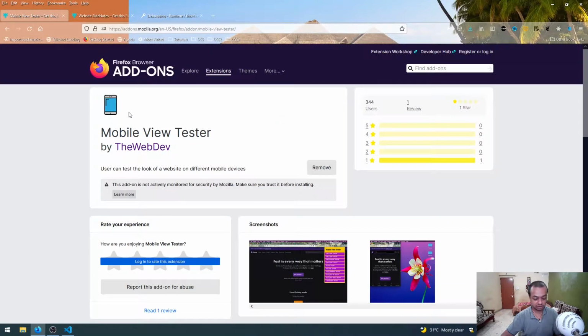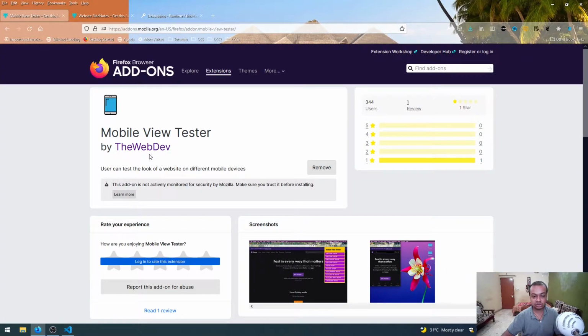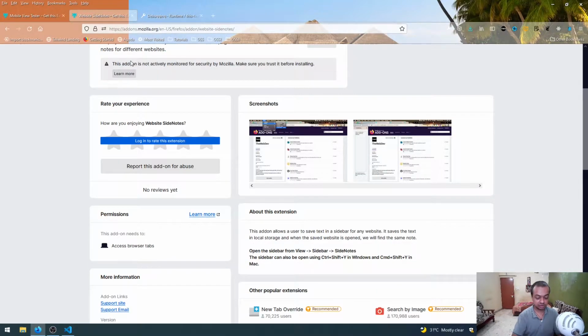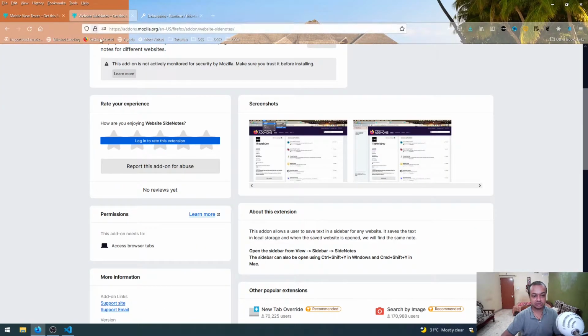Then let me go here, Control Shift Y. See, this is a different one. Mobile view tester. Let me close it, and it is stored in the local storage. Again I come here, Control Shift Y, and it is already open, so this is there. These add-ons are like this.